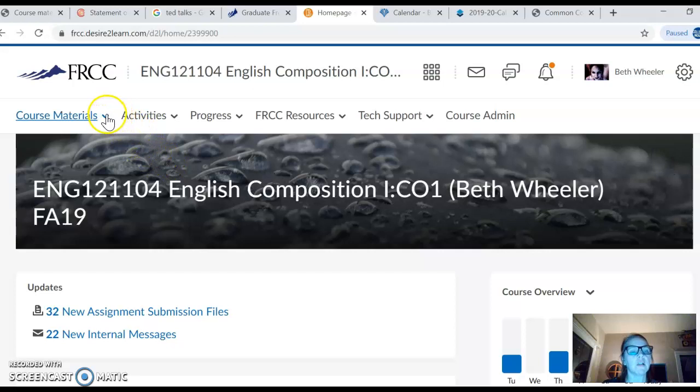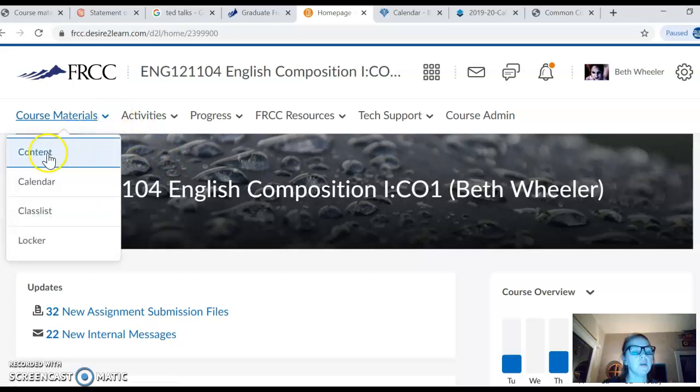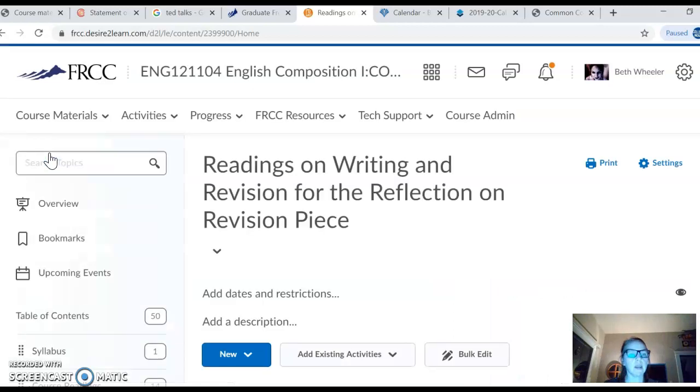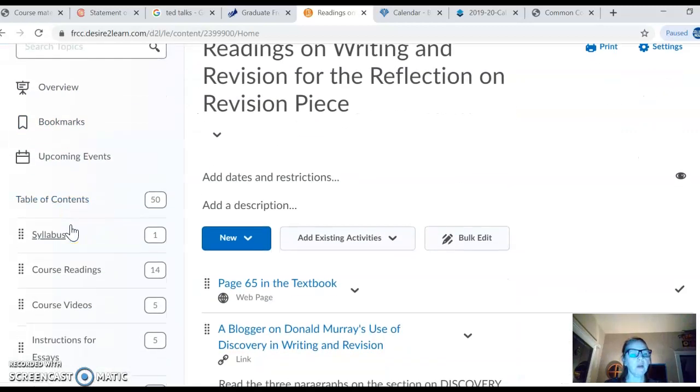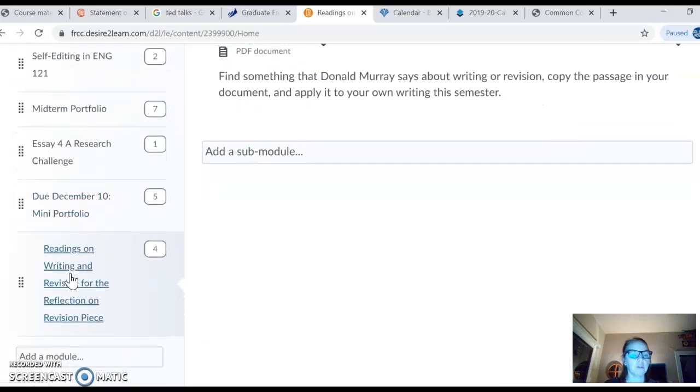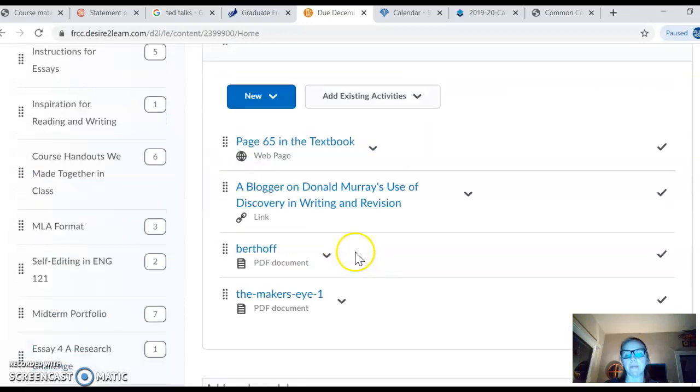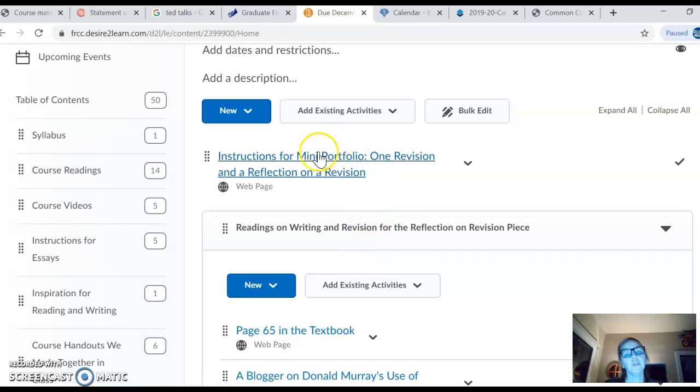I'm in my English class. I want to remind you that you're going to go to course materials and then content, and then you're going to set up over here on the side. I would add a link to MindTap. So I'll just choose something. Pretend this says MindTap. This would be your MindTap page. And then you would put a link here to MindTap so students can log in directly.